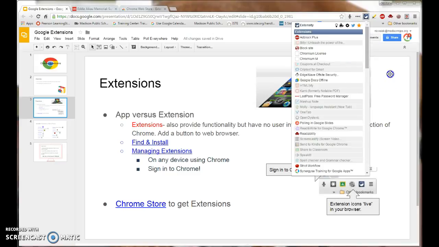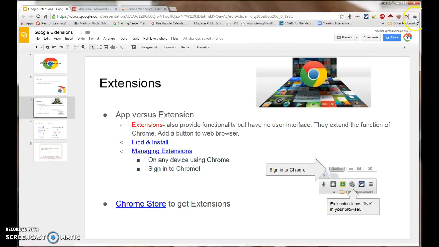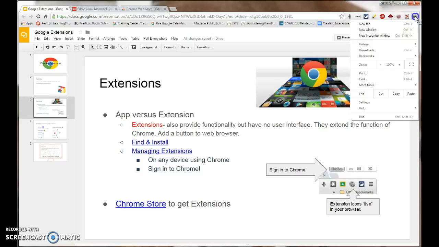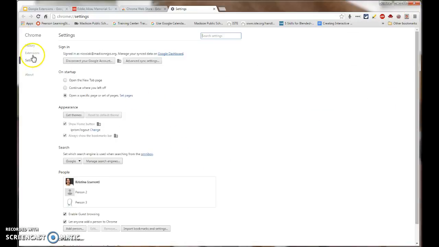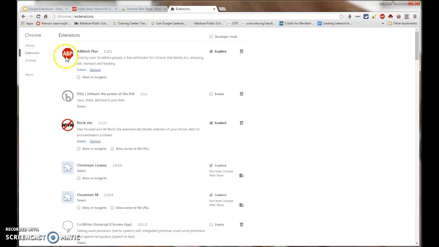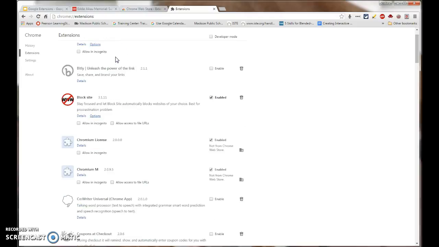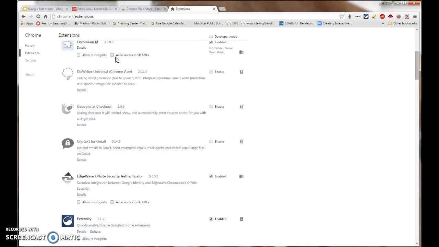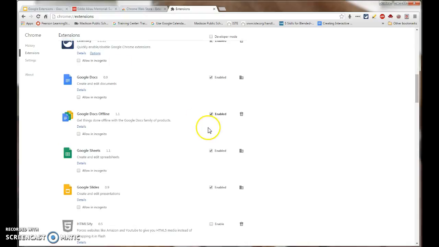But if you want to manage your extensions, all you have to do is go to the three bars in the upper right hand corner, which is how you would customize your Chrome browser. So you click on there, click on the three bars or your hamburger, and go down to Settings. Under your settings on the left hand side, you'll see Extensions. Go ahead and click on that, and here you can see how you can manage all of your extensions. You have some options: enable, and then there's a little trash can.